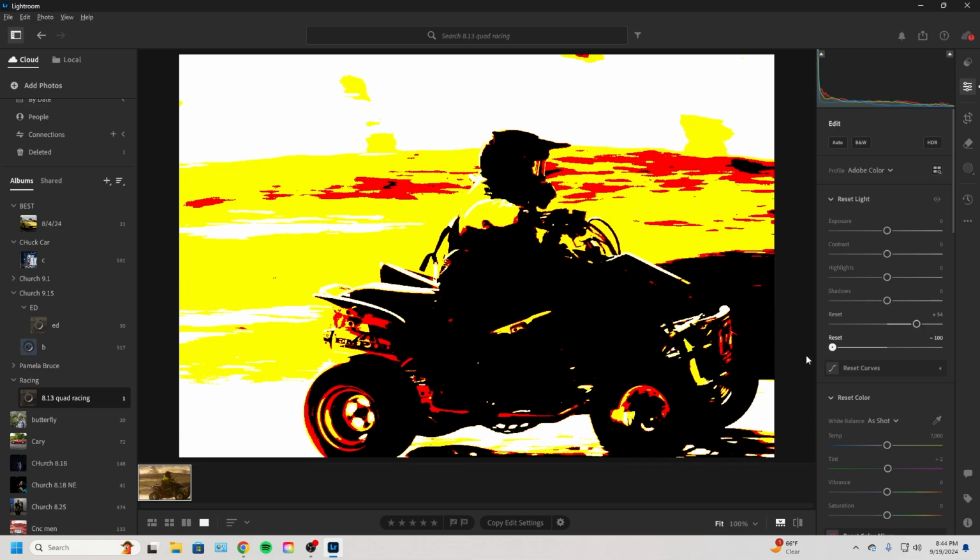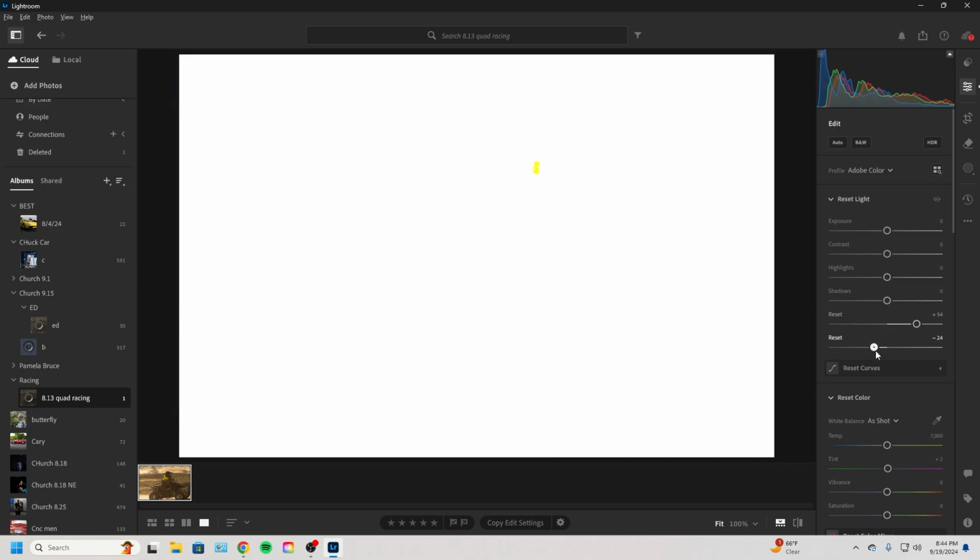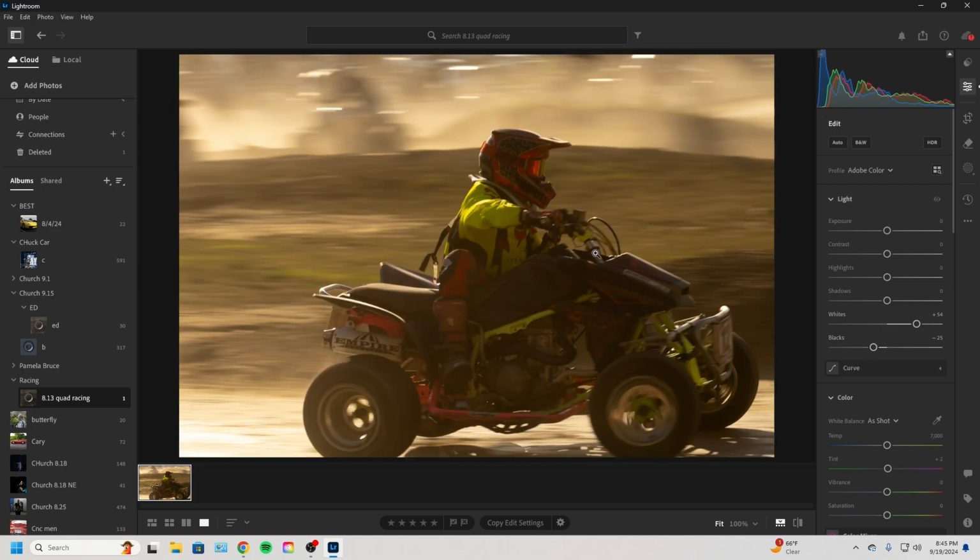If they go all to the left, then you just can't see anything in the photo. So you want to go right before they start touching the sides, and there you go. There's a perfectly balanced photo right there.